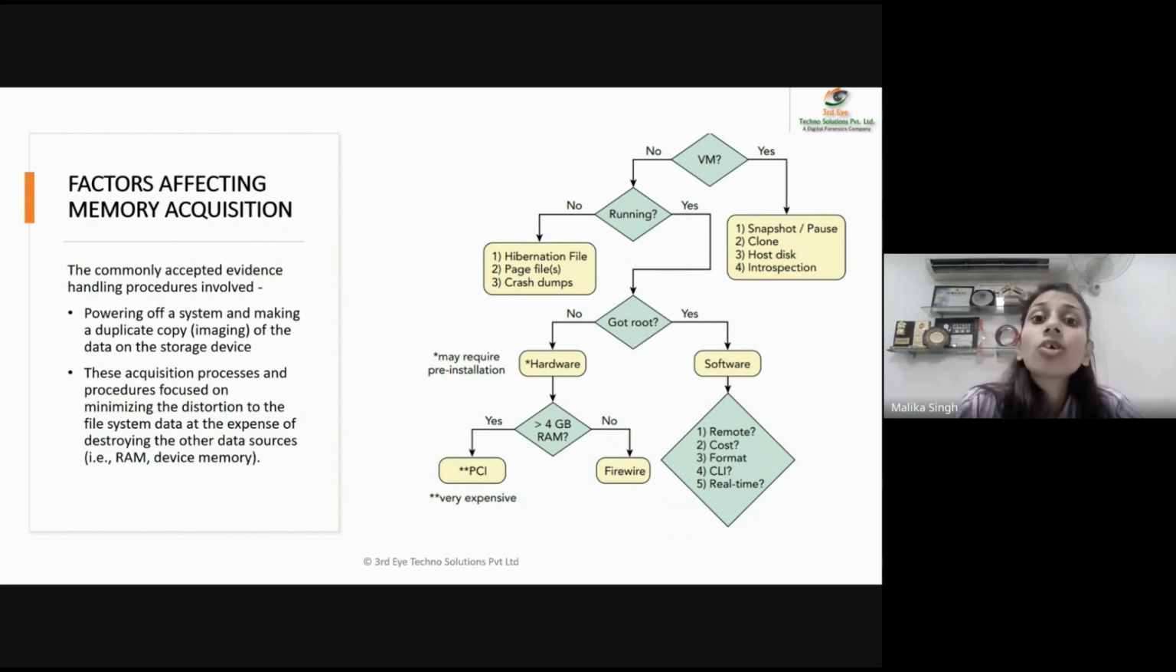If it is not a virtual machine, then we first identify whether the system is in a running condition, that is, power on or power off. Even if it is powered on, is it actively running something, or is it in a hibernated state? If it is hibernated, we first unlock the system, then the volatile data will be there. Until then, while the system is in hibernation, all that data is being saved in the hibernation file.